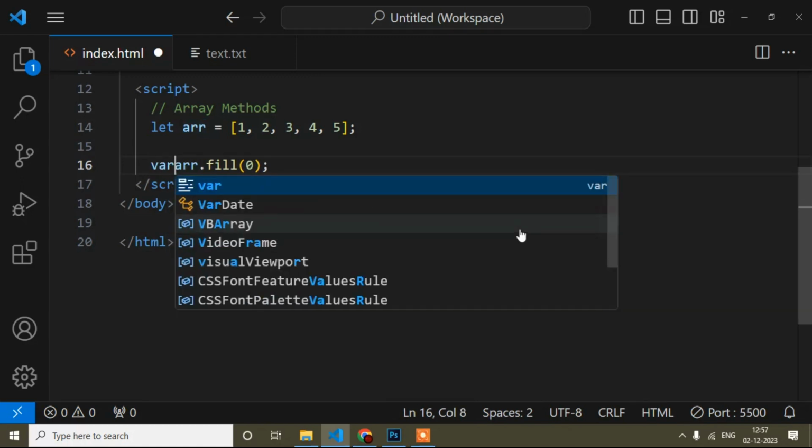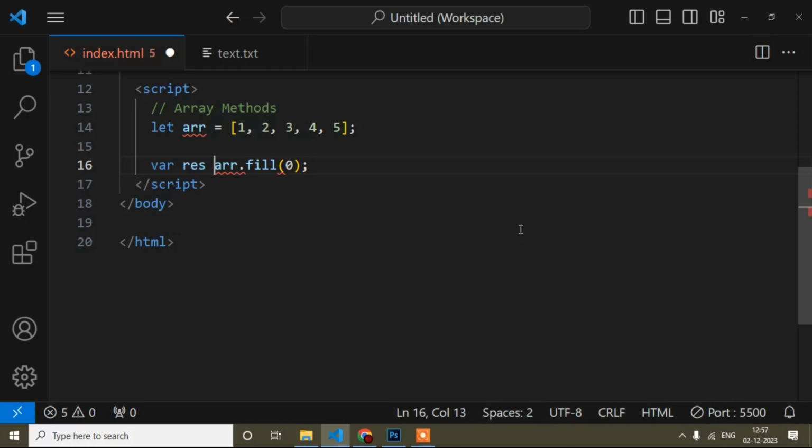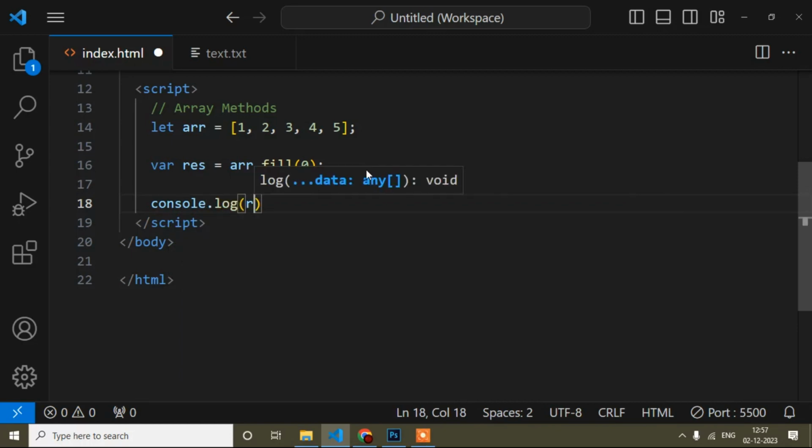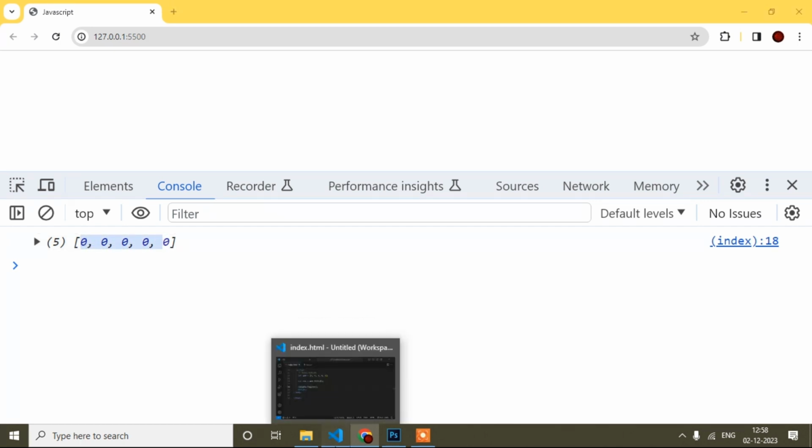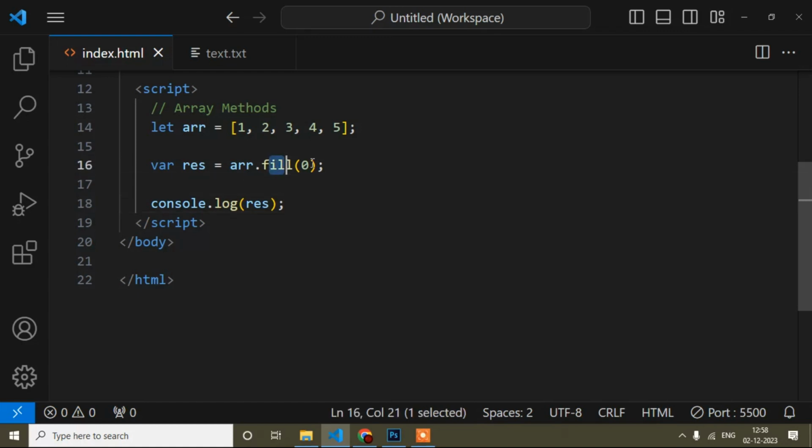Now here I will write res in another variable, and I will console this res variable. Let's see the output. So now if I show you in the browser, you can see for me the array value was 1 2 3 4 5, but now it changed and it is filled by 0. So that is the use of the Array.fill method.